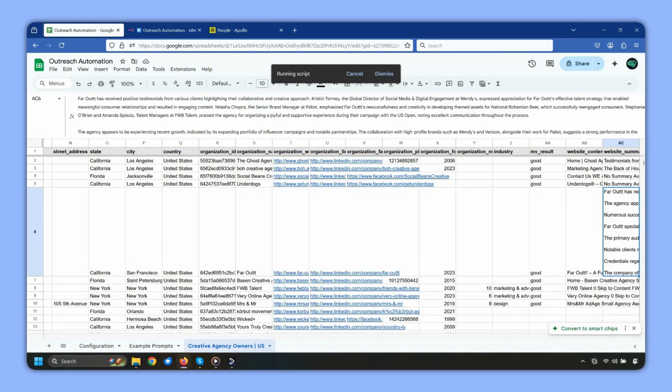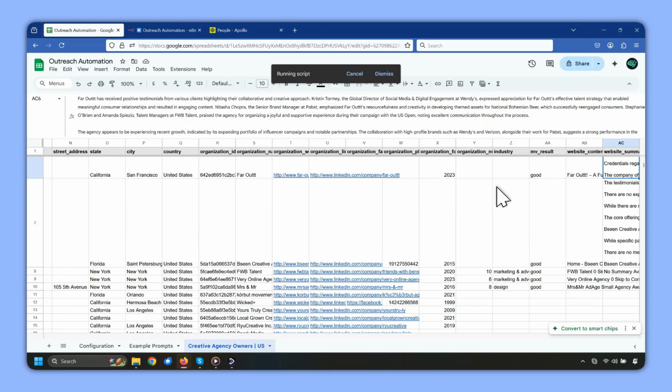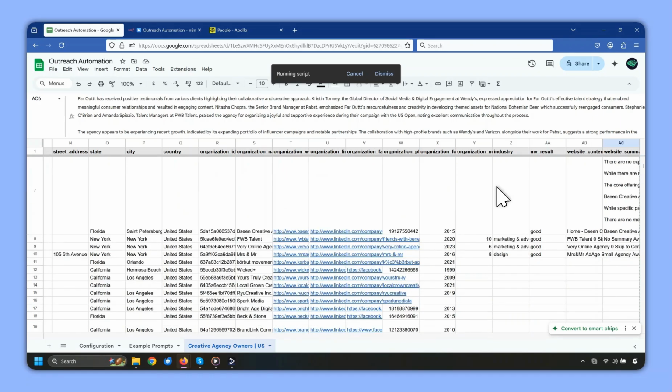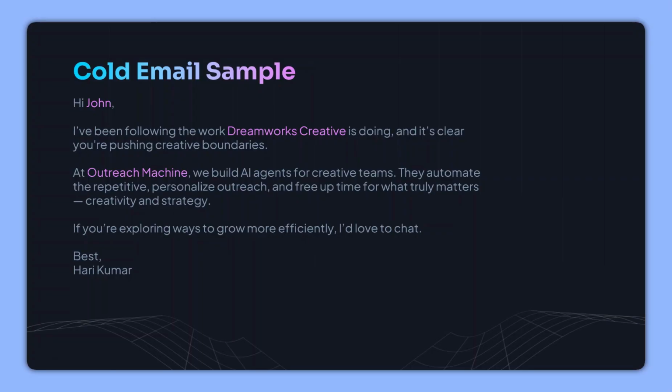Before we jump into our next enrichment action, let me quickly show you what our game plan looks like. Our goal is to generate a personalized cold email for each lead using all the information we've collected so far. To do that, let's first take a look at the sample cold email. This will help us understand the structure and the kind of content we are working with. Once we break that down, we'll identify which parts can be personalized using AI and then automate the whole thing. So let's dive in.